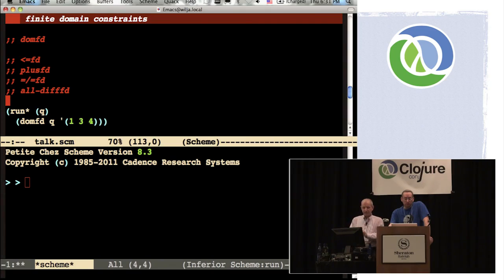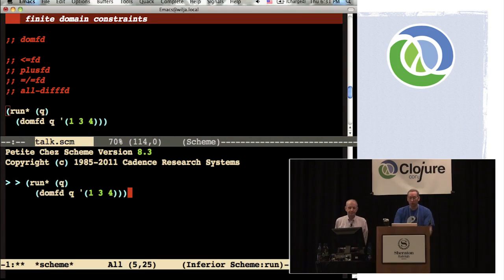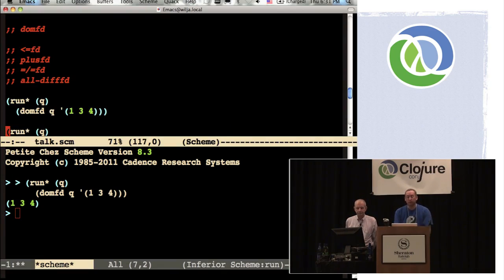So let's just do a little simple one. Let's do a run. First of all, we've got a couple operators we're adding to miniKanren. So we have a domain operator. You can associate a logic variable with a domain. Whatever happens, its value, if it has one, has to be one of the values in this domain, and if not, then we fail. So here we're associating Q with values from the domain 1, 3, and 4. And if we run star, we say, okay, well, Q could be 1, 3, or 4, not a surprise. So that's the first part, domain.